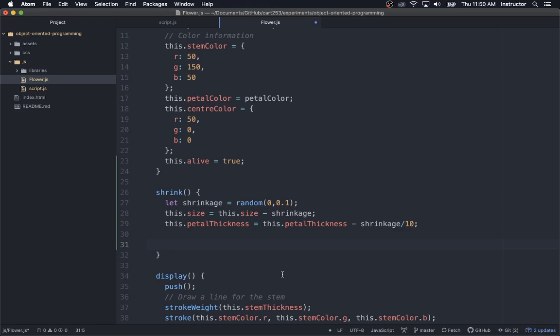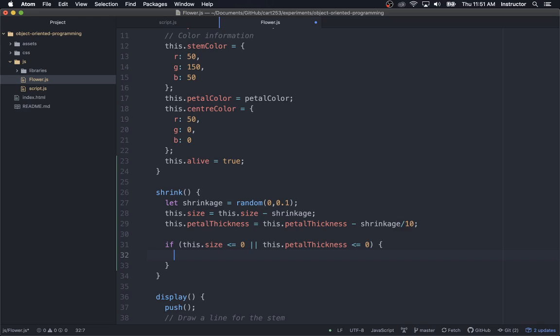I then want to check, well, did this kill the flower? So what does killing the flower mean? I'm going to say that if the petal thickness or the size get to 0 or less than 0, then it's dead. So I need an if statement, and I'm going to say if the size of the flower, which is the size of the central element, is less than or equal to 0, it would be dead. Or, and I'm going to use those 2 nice pipe characters there, or if the petal thickness of the flower, which is also being shrunken in this method, is less than or equal to 0, then it would also be dead.